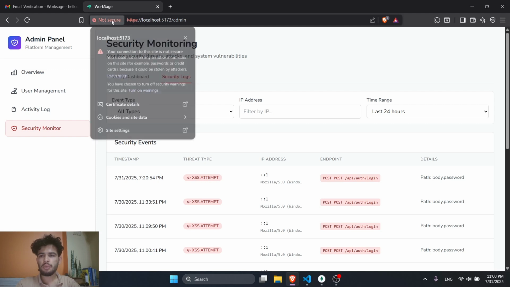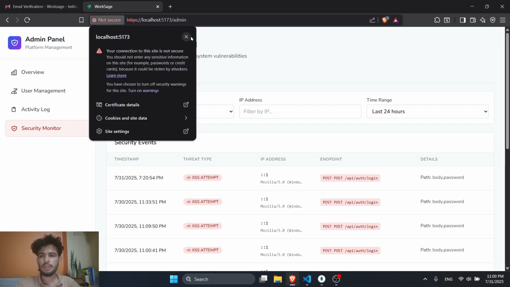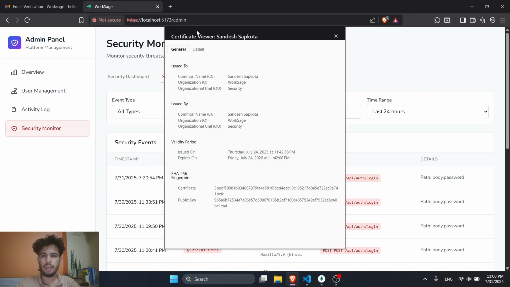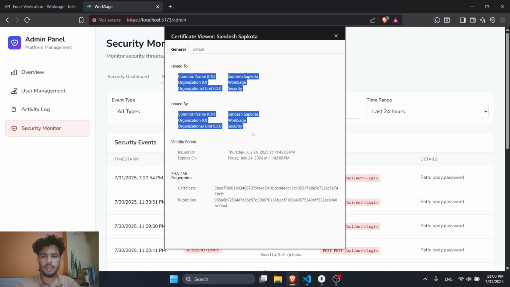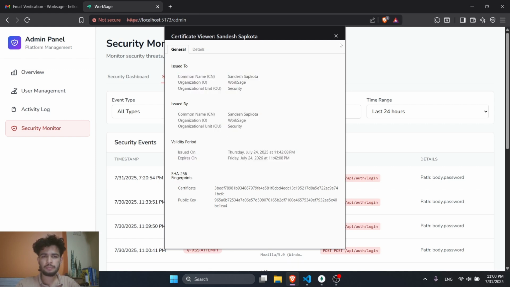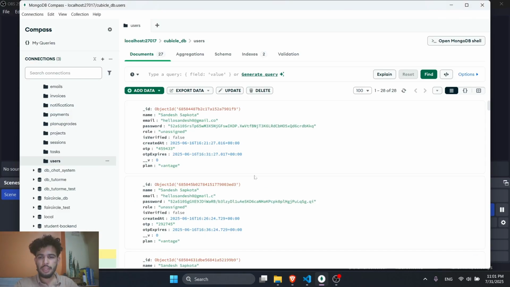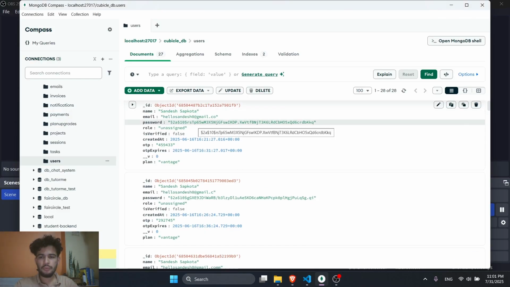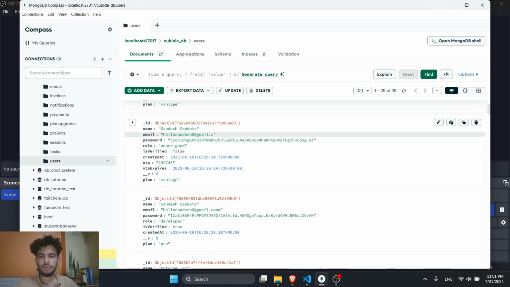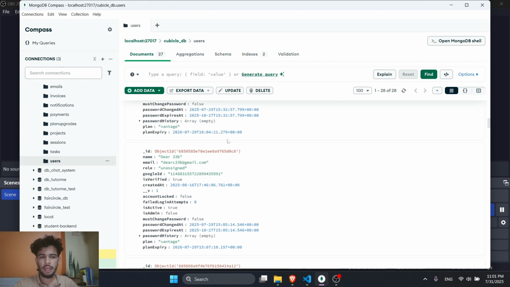Finally, the application was served on a secure server. We have an SSL certificate, and it is served on HTTPS. The certificate is self-signed, so it is signed by myself. All the sensitive user data like passwords are stored as encrypted values in the database.